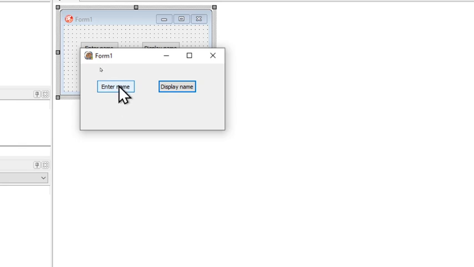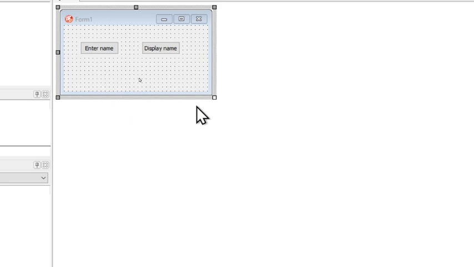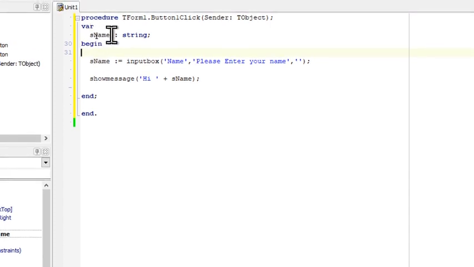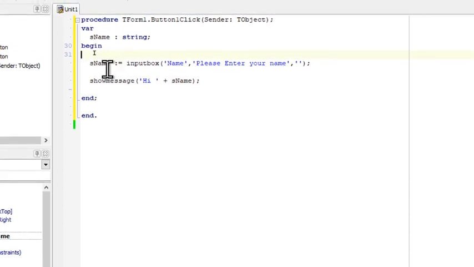I've created sname locally, and when this event was finished, the variable also finished. So let me show you how the code of this button looks. Here I've declared my variable sname. Then I have sname, and this is code that you don't really know, but this line, the input box, receives a value and assigns it to sname, and I can show my name over here.